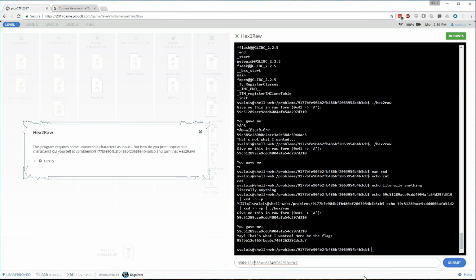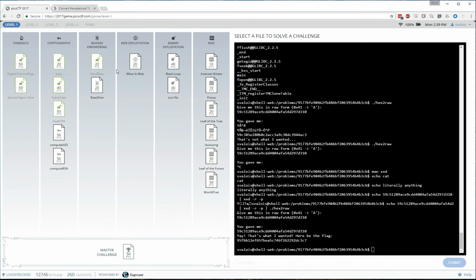So you can put the flag in, you can hit submit, and you'll get your points. Again, this is a fairly challenging one as far as the PicoCTFs are concerned, but given the research and given the time, I think you guys can do it. Good luck.